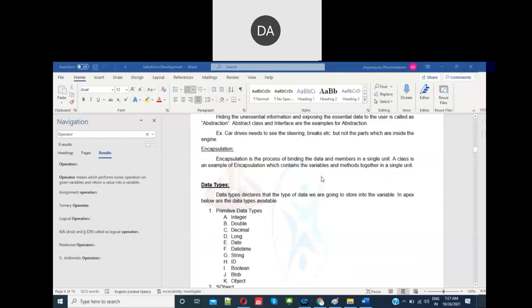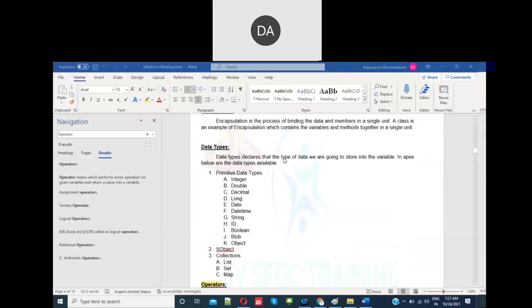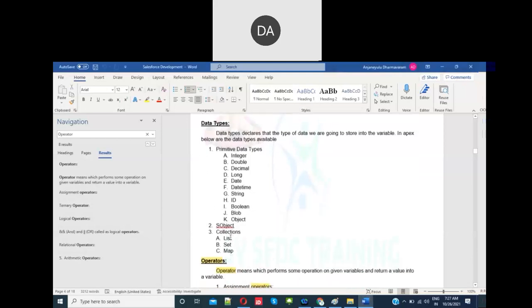Okay, clear on this. I shared this document with you. Go through this. Whatever primitive data types you have, object is also one type of data type. Collections: list, set, map. Collection data types.